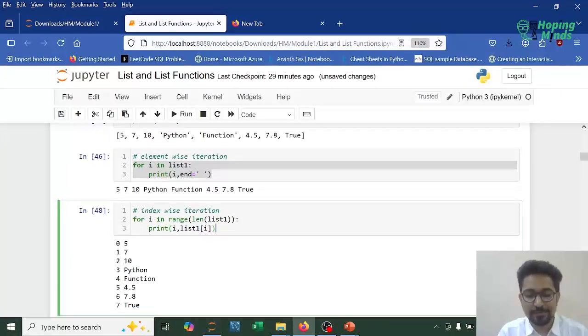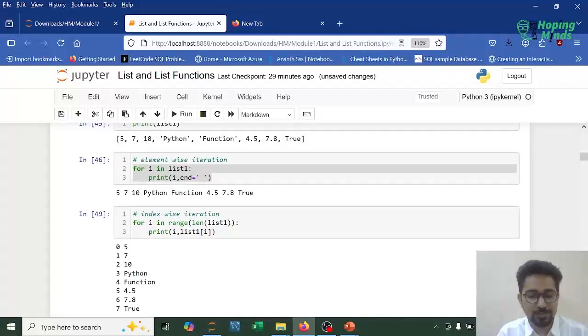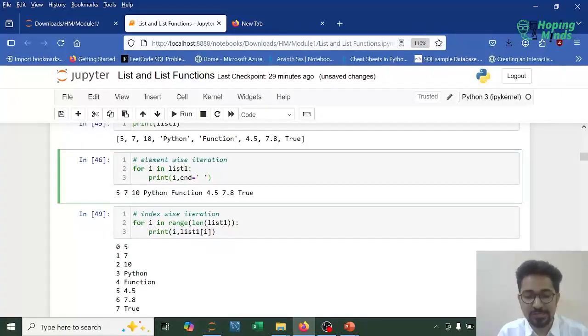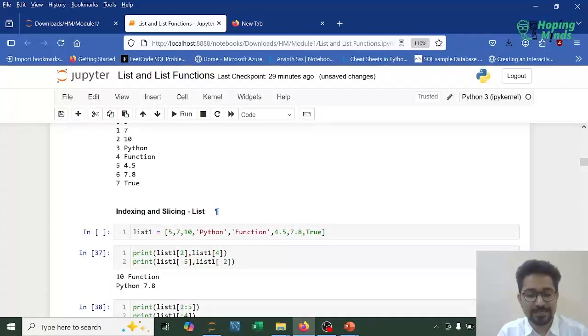So guys, these are the comma separated elements that we have. These are two different ways to iterate over a list. However, we can also iterate in list using while loop. Now let's understand indexing and slicing in list.